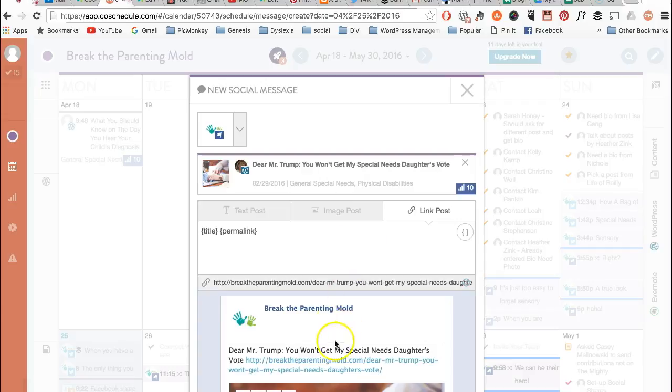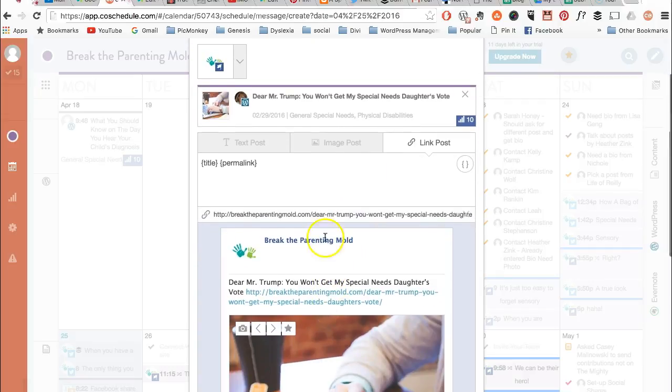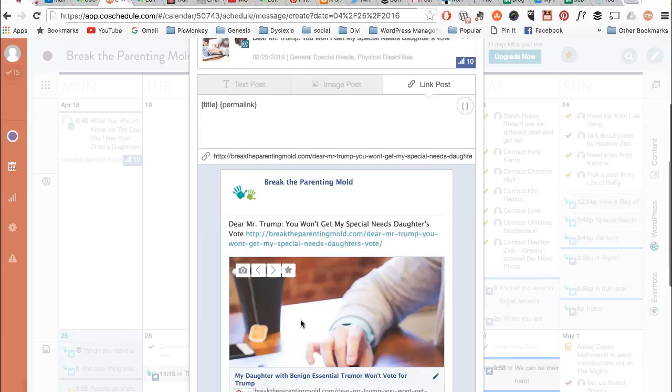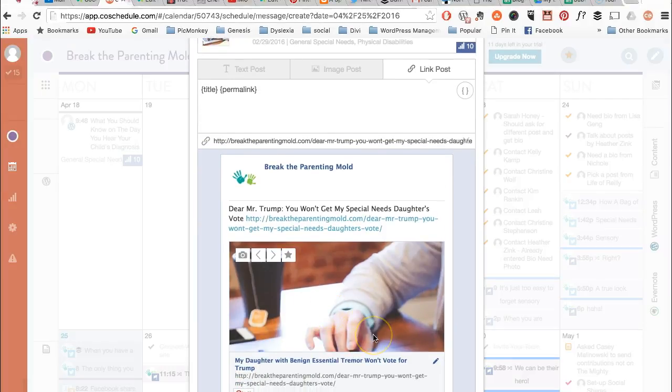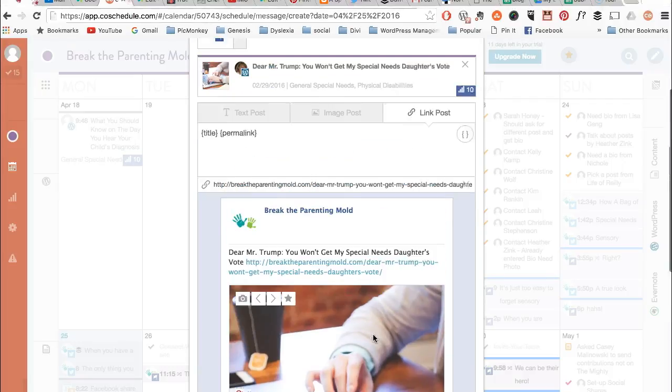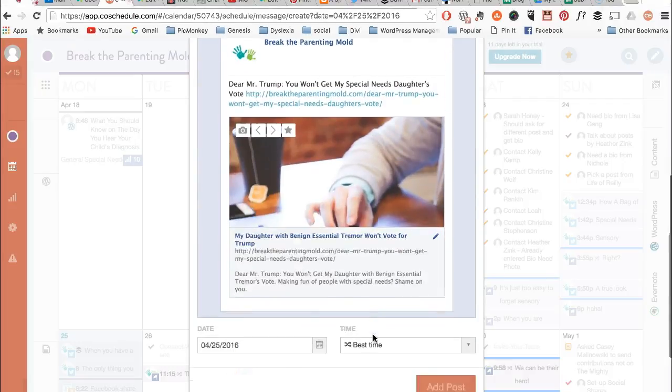So this is the Dear Mr. Trump, you won't get my special needs daughter's vote. You know what, I don't even need to add anything to this one. Sometimes you need to add a little text to make the post make sense. But in this situation, I do not, because this post makes sense on its own. So here it is. I added it.